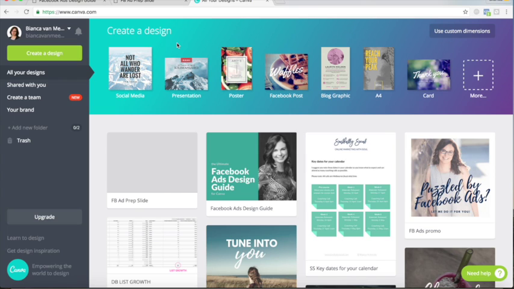Now for the Facebook advertising image, you'll need a proper Facebook ads image size. So Facebook gives you these guidelines on what size your image needs to be. Now for Facebook ads, you need to use an image size of 1200 pixels by 628 pixels. And none of these templates actually do that. So Facebook posts are smaller.